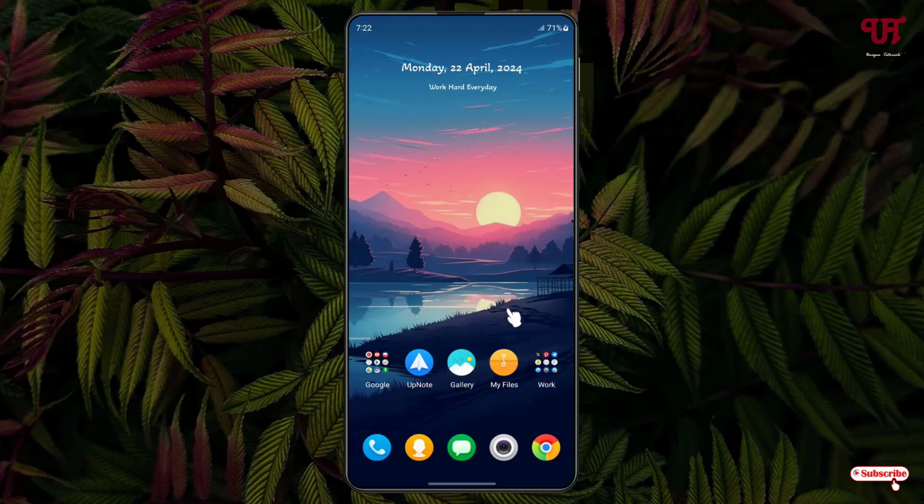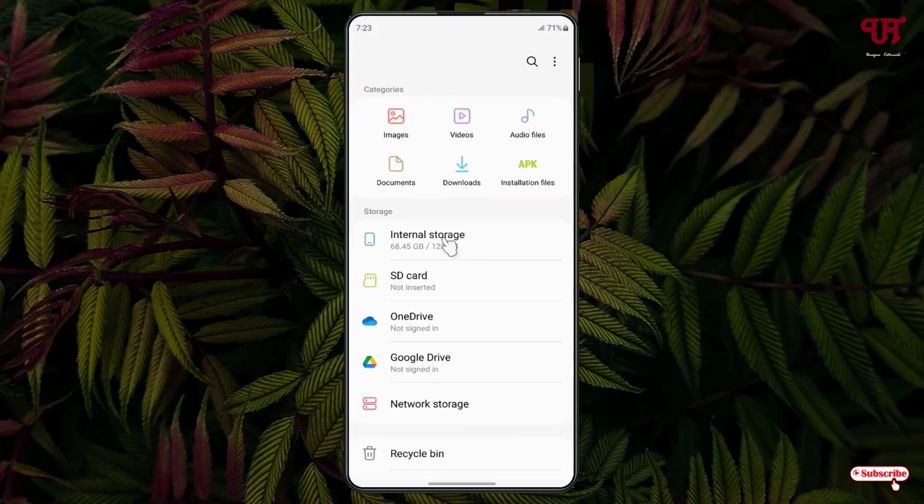Today in this video I'll show you how to password protect any file without using a third-party app in Samsung smartphones running One UI. So without further delay, let's begin. Right now you can see my Samsung home screen. Firstly, just open the My Files application and go to the internal storage.